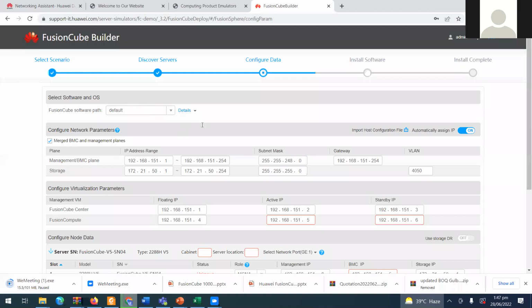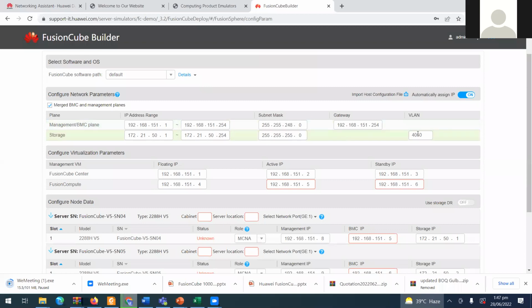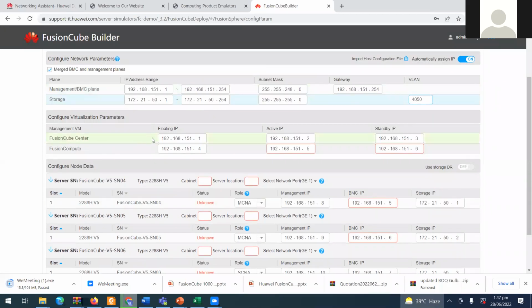Okay, these are the IP addresses for BMC and storage. You can change the VLAN for storage, and for management, we'll be using native VLAN. Okay, and for FusionCube Center, this is the floating IP, this is the active VM IP, and this is the standby VM IP. FusionCube Center is the main portal for management of the FusionCube HCIE. And Fusion Compute is the hypervisor, the Huawei hypervisor. So the VRM floating IP will be 4, and the active and standby IPs are also there.